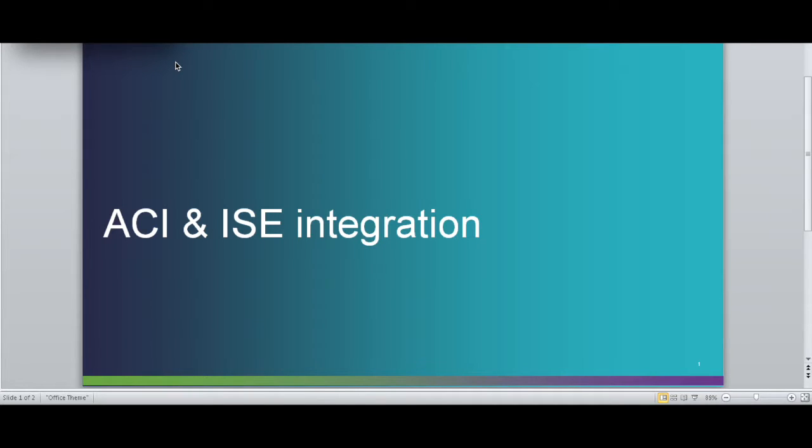The integration will be available in two phases. Phase 1 is policy plane integration and is available today, which I'll be demonstrating in this video. The phase 2 integration involves data plane level integration, which will come in the future releases. So that's the background. So let's jump right into the demo now.